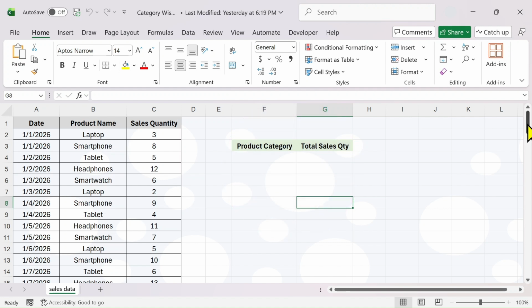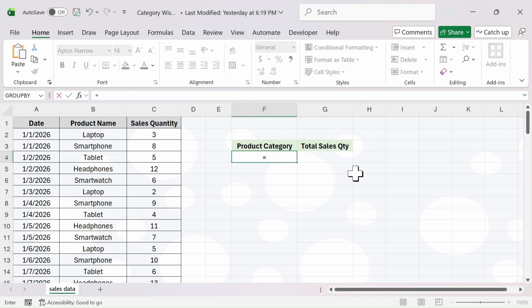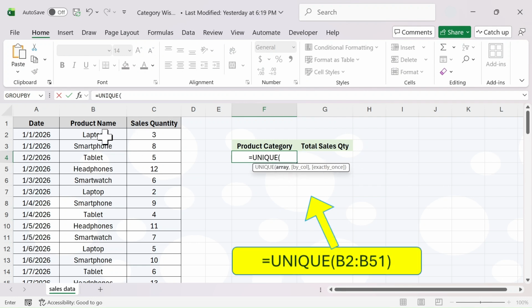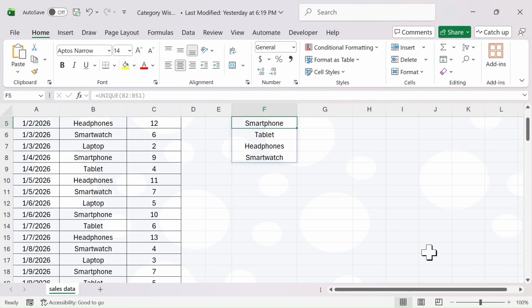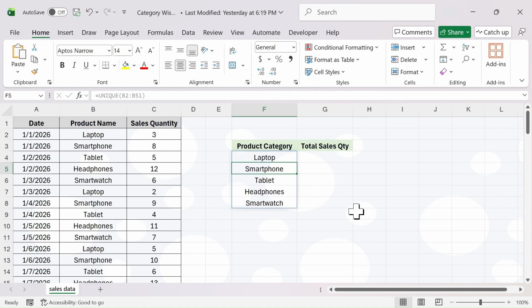First of all, generate the unique list of product categories by using the unique function. Press equals, use the unique function, then in the array select the whole list of products in the source table. Close the formula and press enter. This has generated the unique list of products.